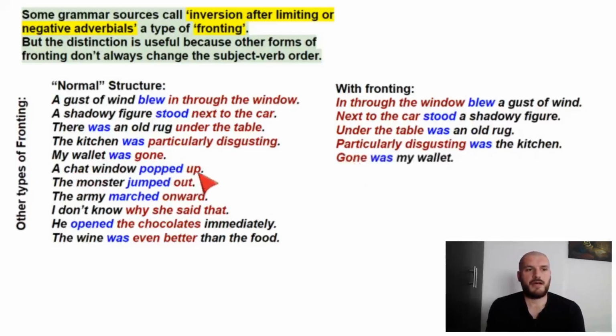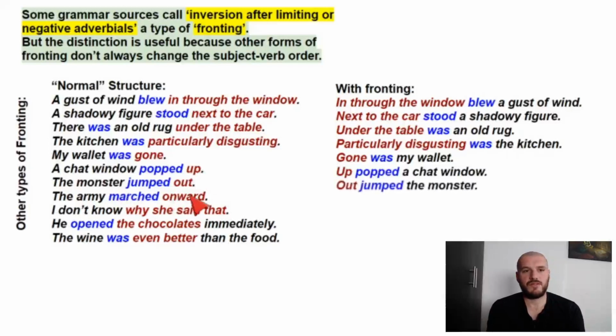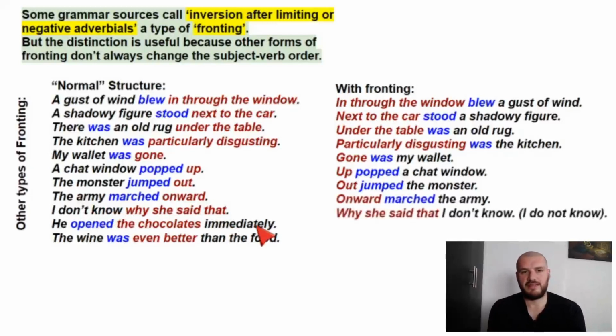A chat window popped up. It's just a preposition. Up popped a chat window. The monster jumped out. Out jumped the monster. The army marched onward. Onward marched the army. I don't know why she said that. Why she said that, I don't know, or I do not know.